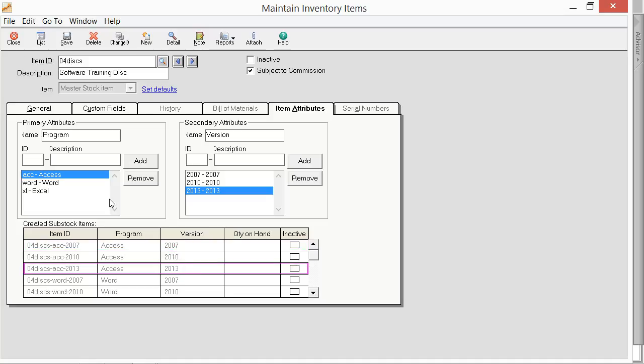Under the Primary Attributes section, you enter the name of the primary attribute that you have set. Then give the first specific instance of the set an ID code by typing it into the ID field. Type the description for the specific instance into the Description field, and then click the Add button to add the attribute to the list of primary attributes.